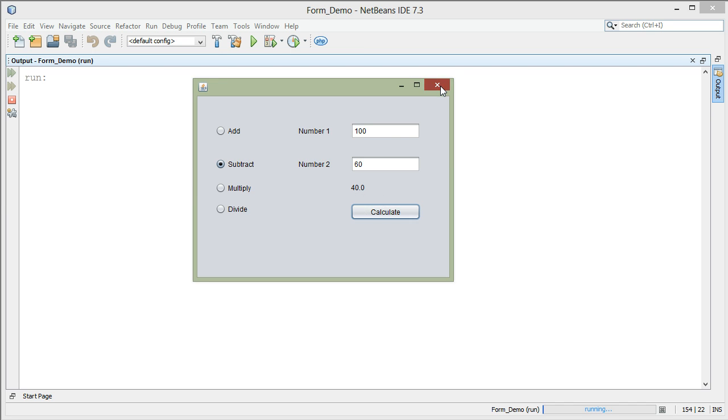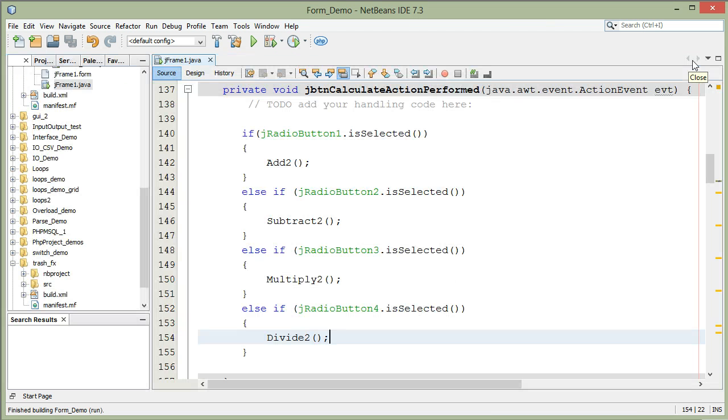So that's how we can tie our radio buttons to our calculate button. We can simply do it here by using an if else statement, check the status whether or not it is selected, and then run our appropriate functions.